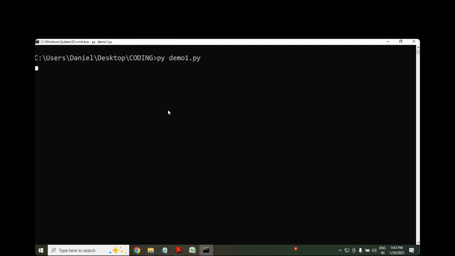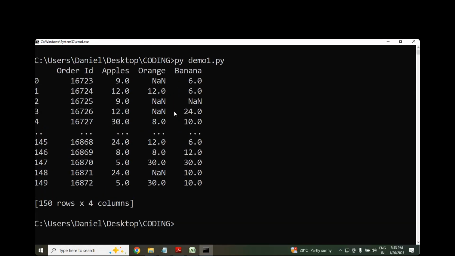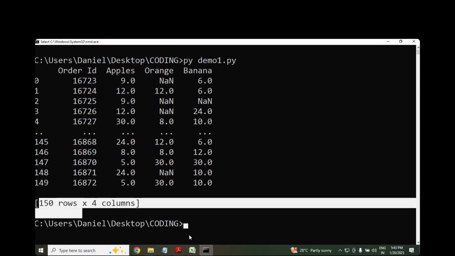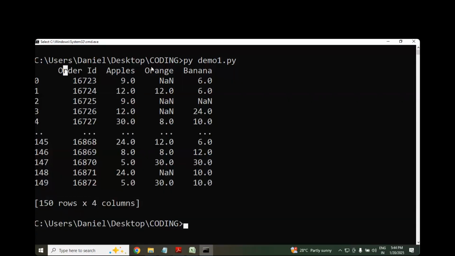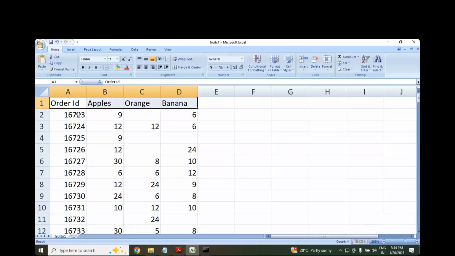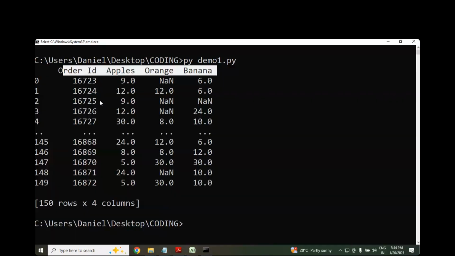Compare. Total 150 rows. Total how many? 150. Good, we are good to go. See, total 150 rows. Look at the first row. The first one is the header, you can ignore this header. Now row number 1, here is the customer, apple 9.